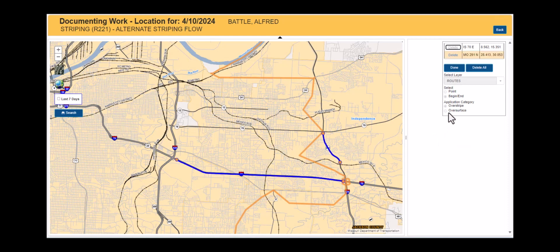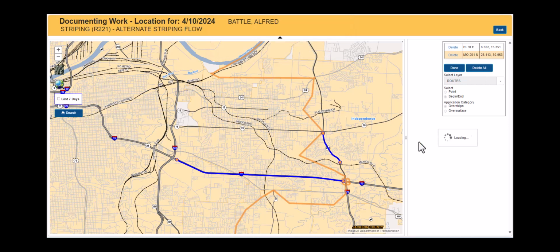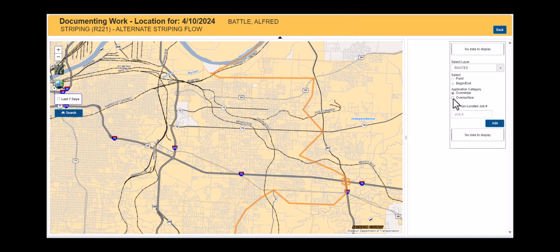Now notice there's an application category. This was an overstripe. That's what we stripe the vast majority of the time. We're just putting a stripe over a stripe. But if it's a completely new surface, you can hit delete all, and you can make sure you've done that choice first. If it's over surface, pick that and then pick your locations. But in our case, it was a stripe over stripe on I-70 and also 291.